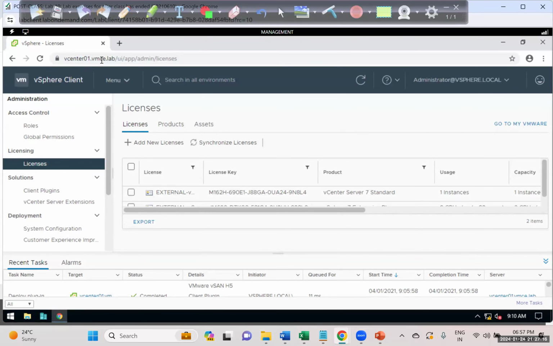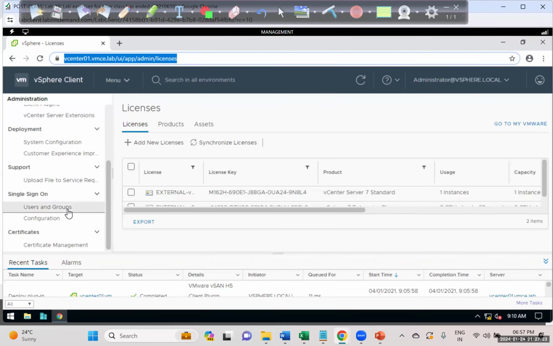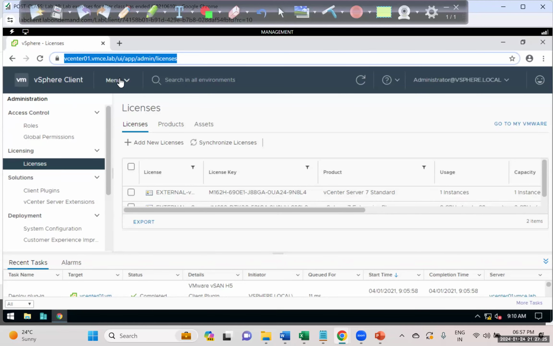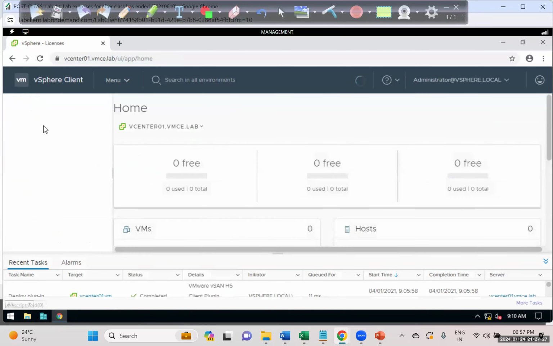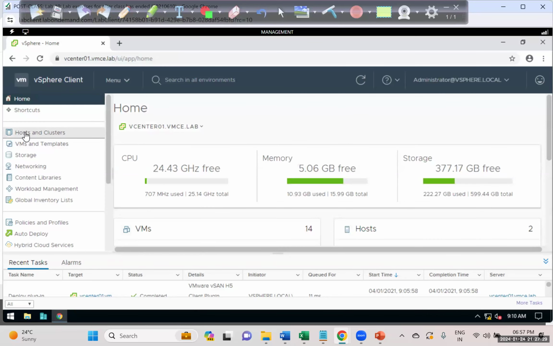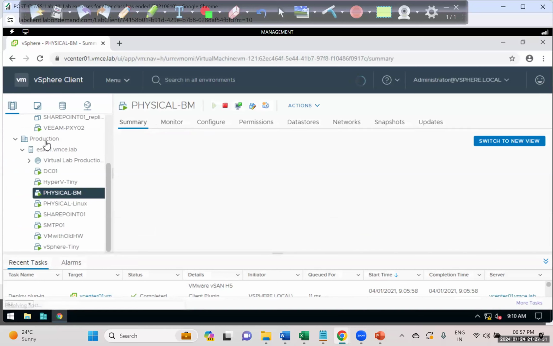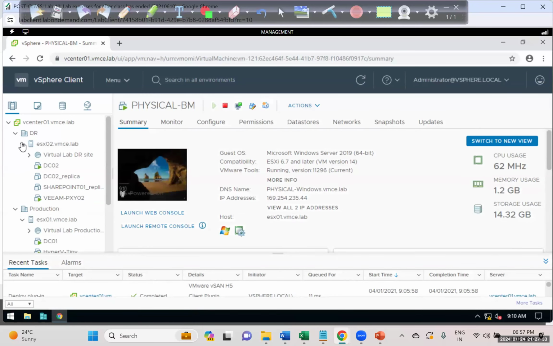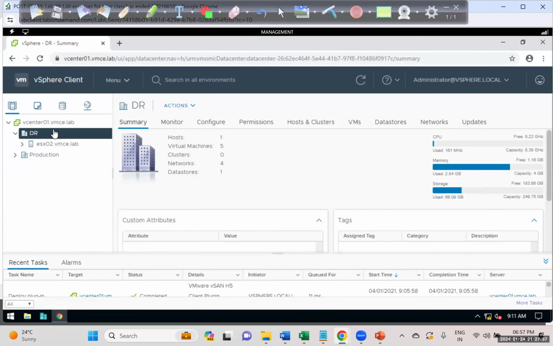This is my vCenter. All you have to do is go to the browser, put the vCenter name, then log in with the credentials. And then after you're done, let me go to the screen. Hold on. I get to see this host and clusters, right? And I can add multiple. First thing, I have to create a data center. It's like a virtual data center.